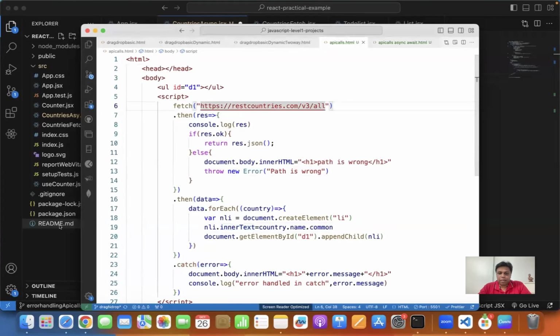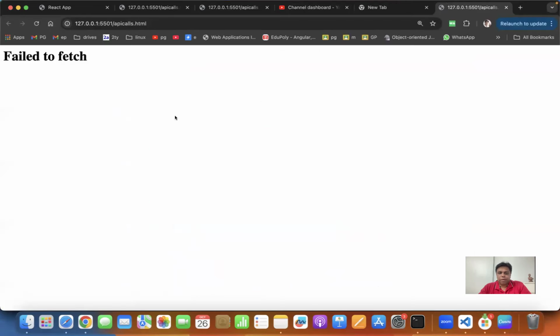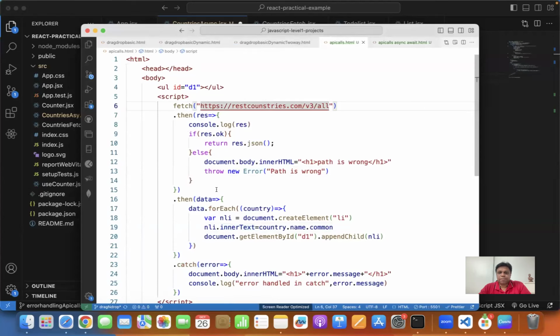This is fine, but especially when we make a mistake, or there is a problem in the server, or the server is currently not responding, or there is any problem with the host name. Let me try with the wrong API call, a wrong host name, and you just check what is going to happen. Once this fetch fails, it will directly call the catch method.